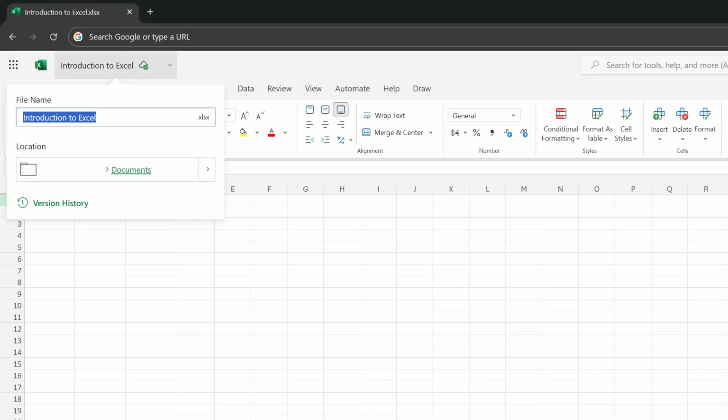Let's talk about version history. If you or a collaborator made an unintended change, or if you want to review who last edited the file, version history is here to help. With this feature, you can view the edit history, see who made the changes, and restore a previous version of the document if needed. Now, let's apply what you've learned with a few scenarios.